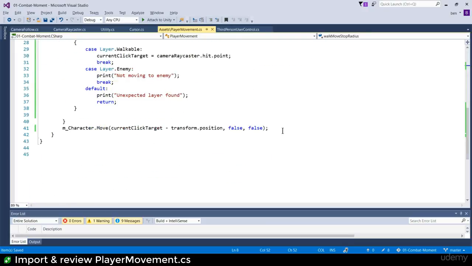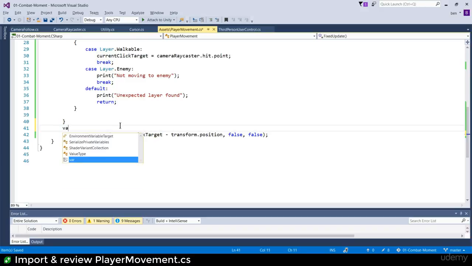So it doesn't go all the way up, so you don't get to the position where the position gets to the click target. You stop just a little bit before it. So how are we going to do that? Well, we could do something like this.